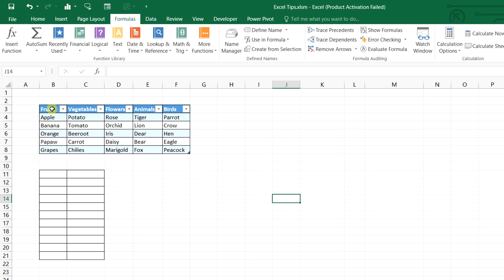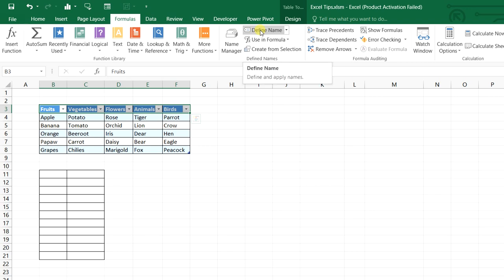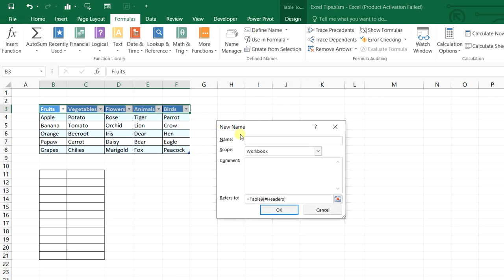Now select the headers, and from the Formulas tab, Define Name, we can define this name as Categories. Categories. Okay. In Categories, the selection is here: the headers of this table, which is Table9 headers.